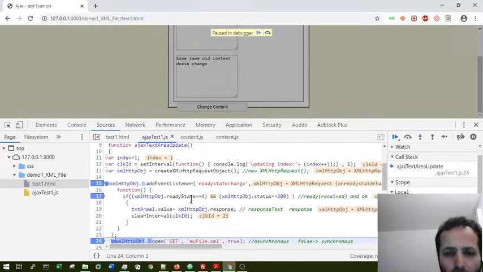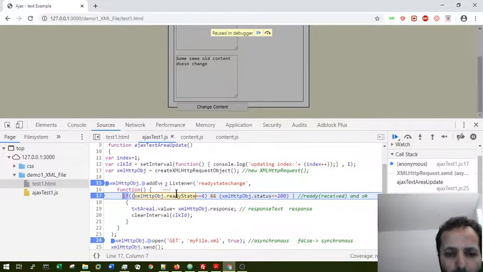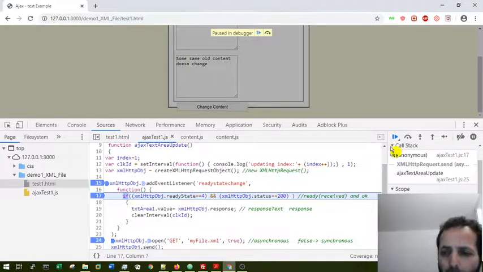So establish, you see it's 0, nothing is established. Establish the connection with the parameters, so it's 1. Send is received. Now the index is here, it's 5. Now progress is 5, it depends on the execution.